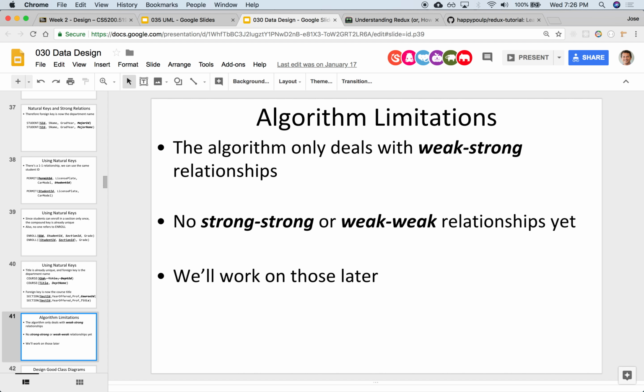There's some limitations in our algorithm. For instance, it can't deal with many-to-many, or one-to-one. It can only deal with one-to-many, or many-to-one. But it can't deal with some of these other edge cases, and we'll work on those a little later.